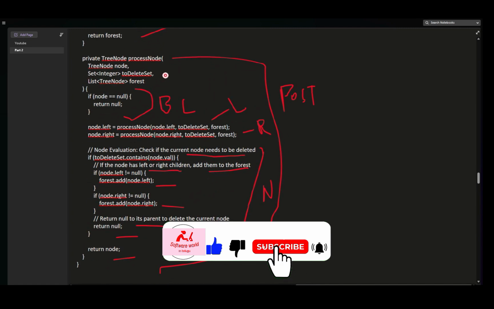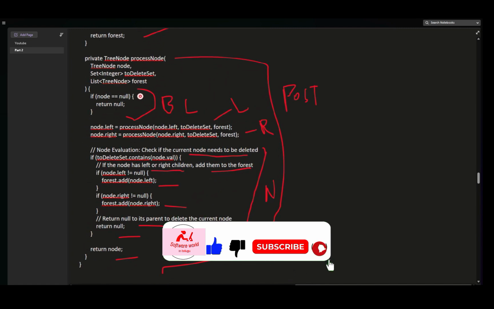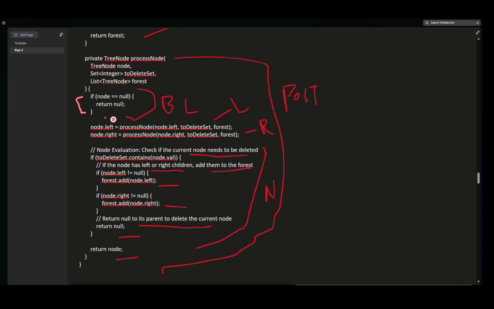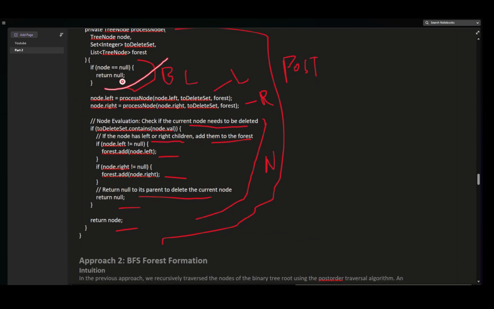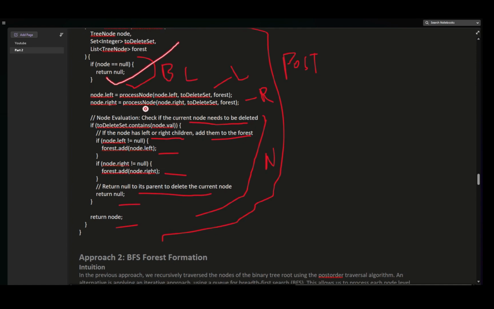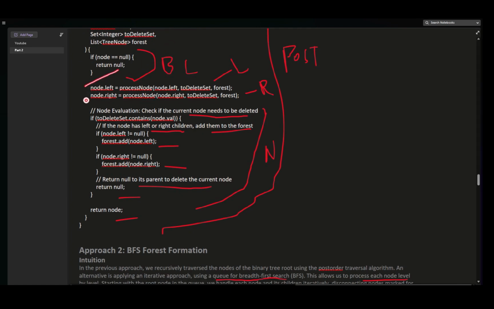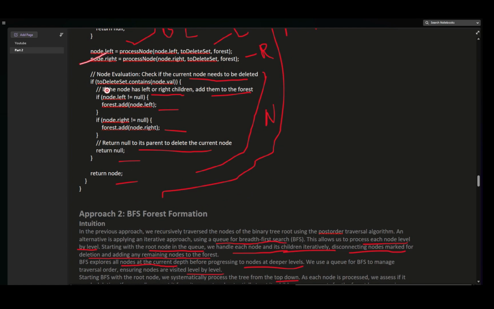And here is the post order traversal. We know that this is the base condition. Like any recursion, we have to handle the null pointer exceptions. So we are doing the null check, and then going to the left subtree, the right subtree, and then the node. To decide whether it is to be deleted, we check whether the hash set contains the current node value.